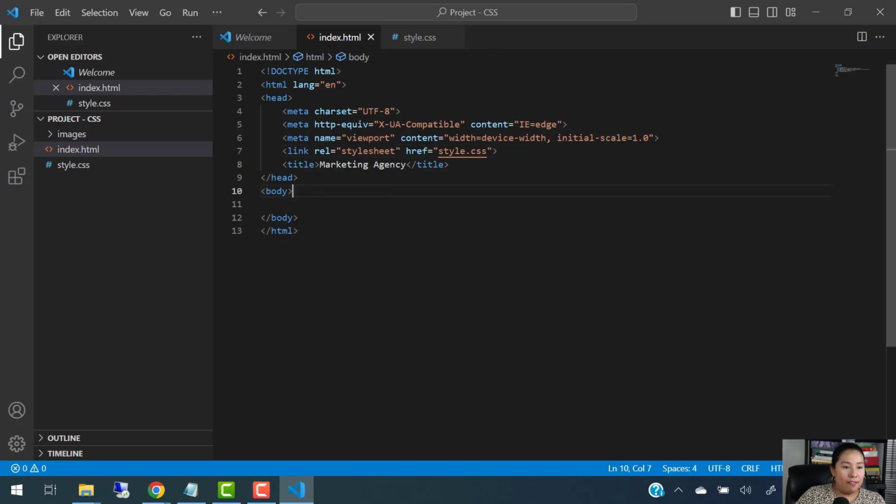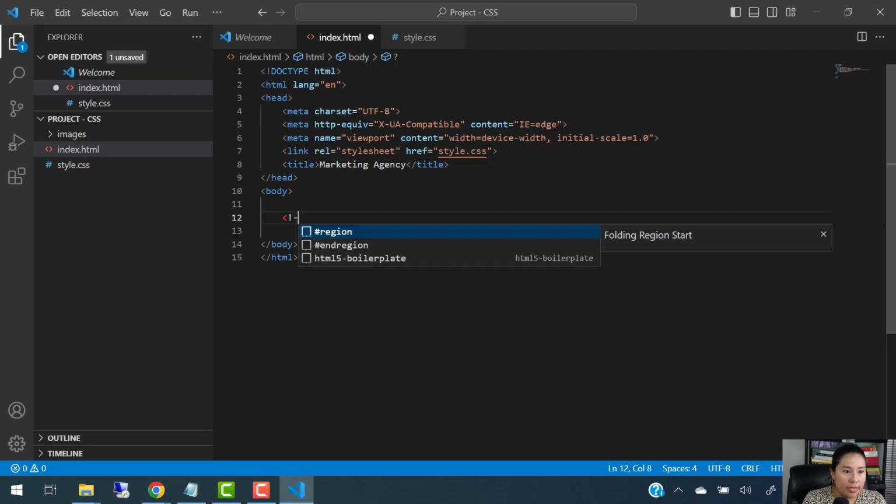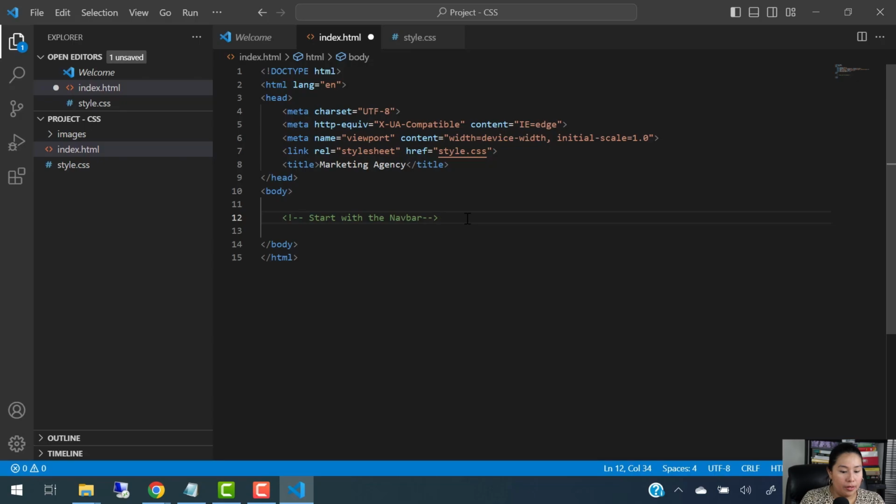So let's start with the nav bar. I am going to make some comments on this code just so that you guys can have a clear step-by-step process in how to do it. Okay, so let me just add here a number where we're going to start with the nav bar. Okay, so the nav bar. This is what we're going to be starting with.